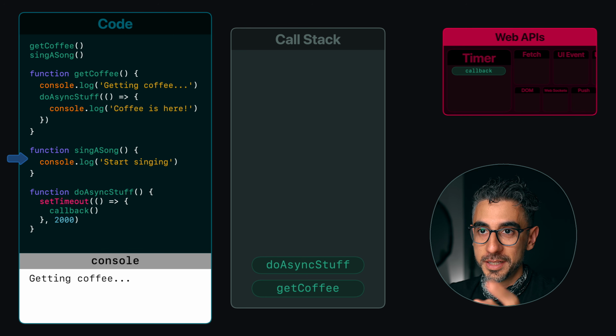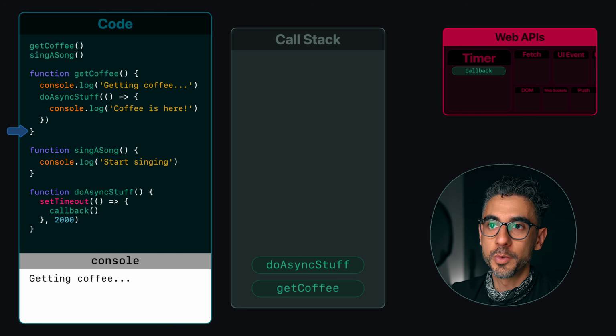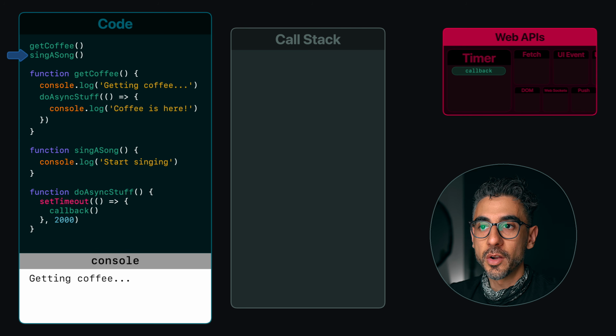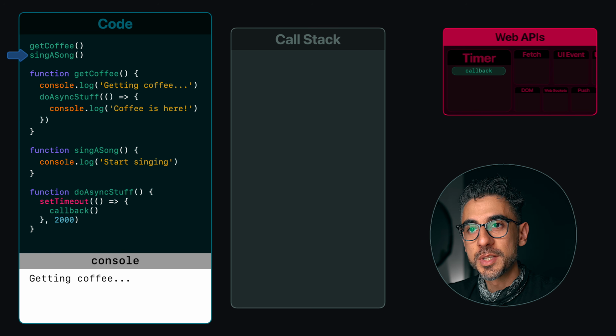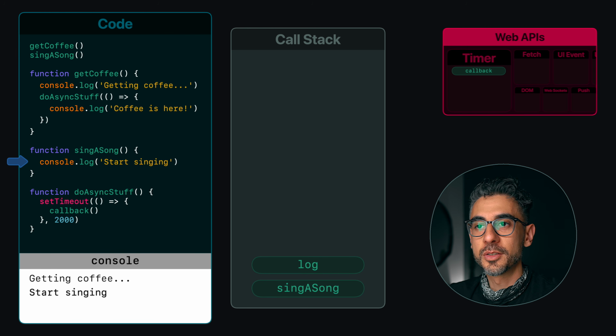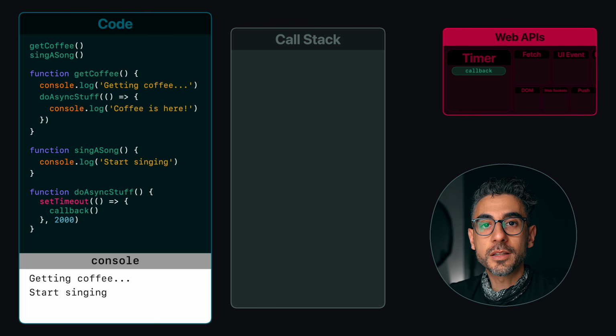If we can move on, that means do async stuff is also complete. So we can remove that from the call stack, which means get coffee completes its execution. We can remove it from the stack and move on to the next line, which is sing a song. And remember, we haven't gotten the coffee yet, but we get to move forward and get to singing a song. So the same thing happens as the previous example. Sing a song runs, it has a log. We see the log get printed to the console, and sing a song completes, and we get to remove it. And we didn't have to wait, right? We got to sing a song, or see the log of sing a song, without having to wait for the timeout. Now the set timeout, of course, at some point is going to resolve.